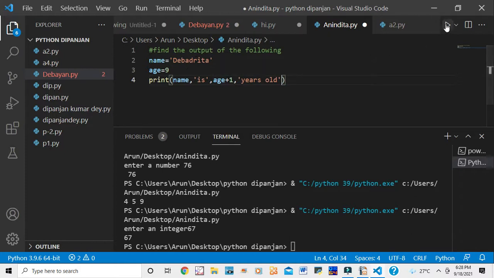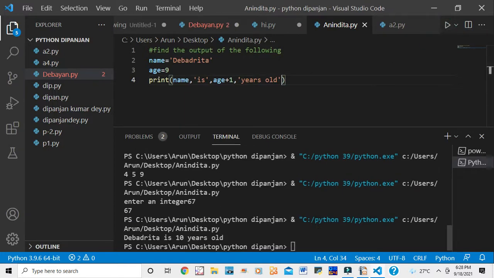Okay, so now I can see the output. Just run the program. You see, Devadita is 10 years old. Because here name is a variable, so name is Devadita, is, then 9 plus 1, that is 10, then years old. Devadita is 10 years old.